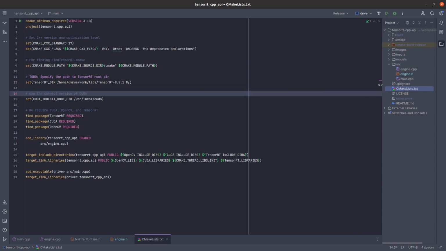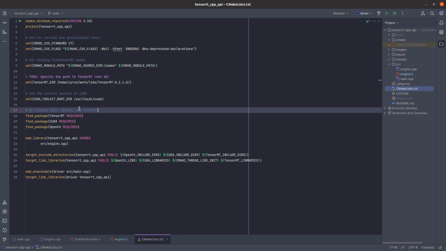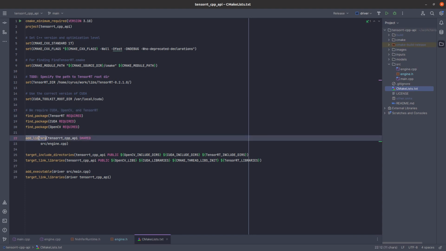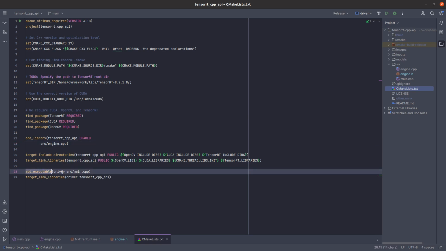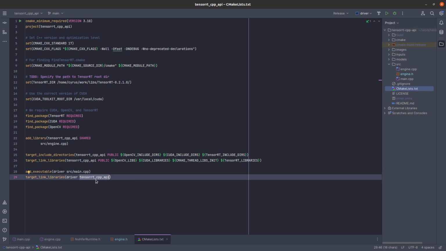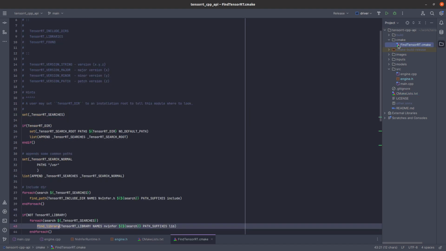So we'll just start by looking at the CMake file here. It's a pretty standard CMake where we are creating a library from our CPP file, and then we're creating an executable which links against the library that we created, called TensorRT C API. The one caveat is that in the repository, I've included the cmake directory here, and within it there is a FindTensorRT.cmake, which you need because TensorRT does not provide their own for some reason. So just make sure you copy this into your project as well.